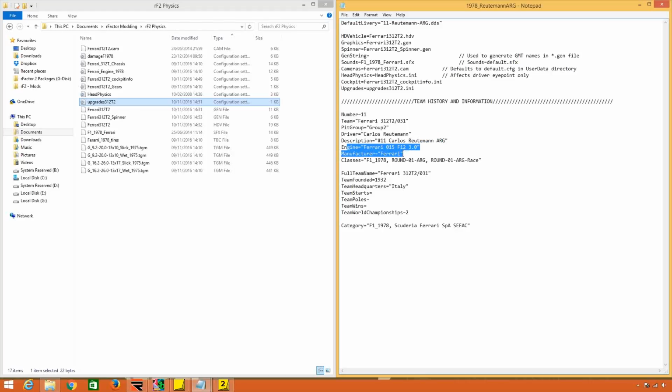Engine, that's not hugely important, but again, if you want to be historically correct, you can enter that. Manufacturer, again, isn't hugely important. Classes is the selection group you choose, before going to track, you can choose what classes you want. So here you can see the obvious one, F1 1978, but if you want to, you can make it more specific, so you can do F1 1978 Ferrari. So if you click that in game, it would only load this class, but you've got to make sure all these files are linked up.